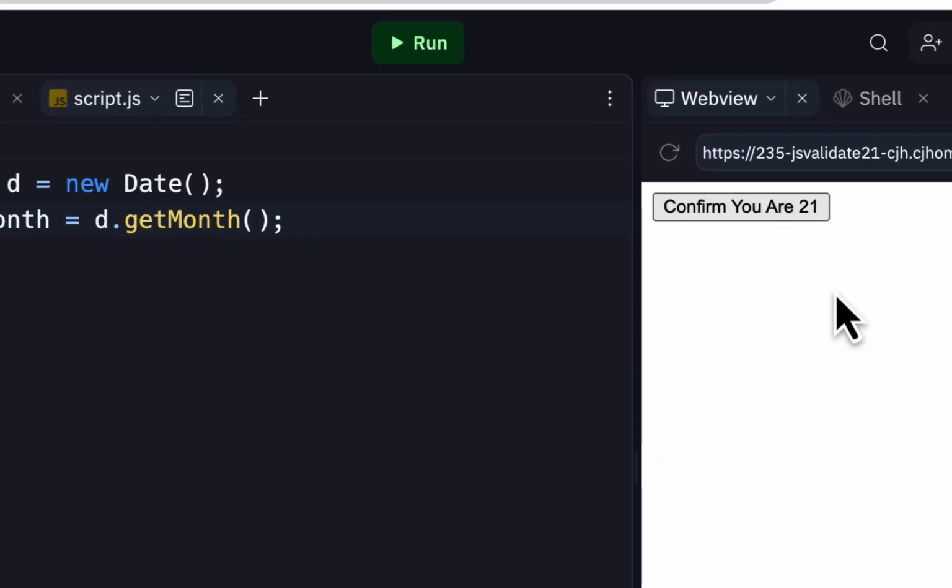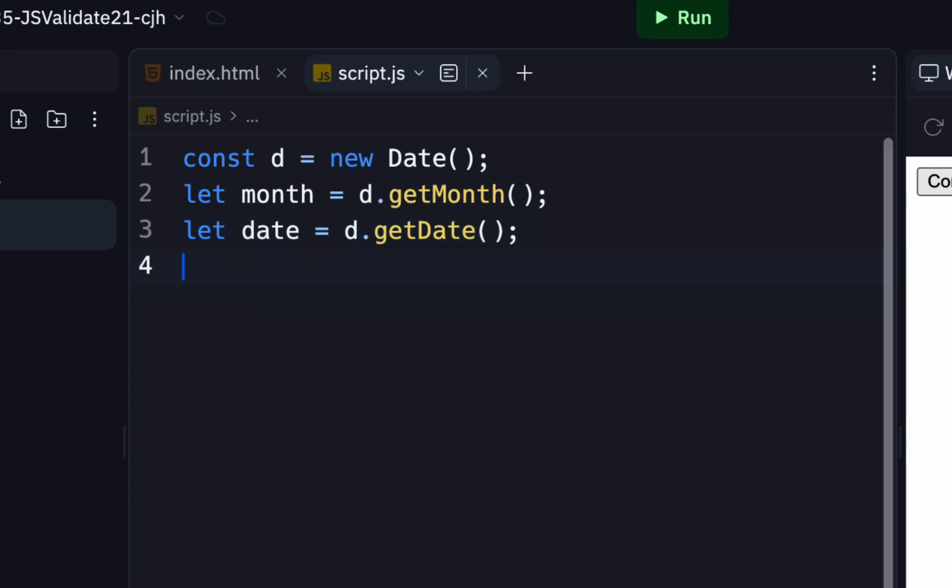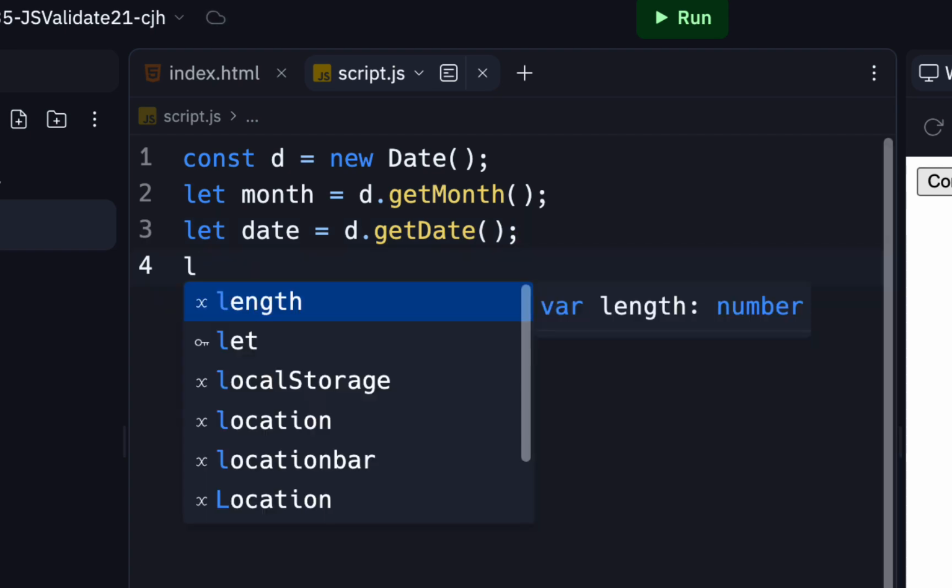This is going to be using the current day, so it's going to be up to date. That's why we're doing this, so that we're getting all the current stuff as current as possible. So we have let month, then we'll do let date equals d.getDate, parentheses, semicolon. And then finally, we'll do the full year. If we're doing any math, we want to make sure that we're doing the full year.